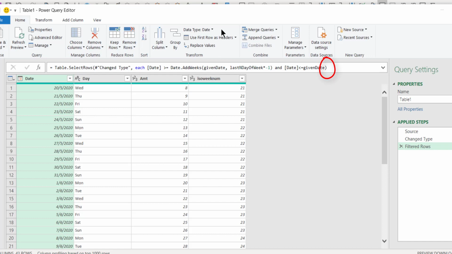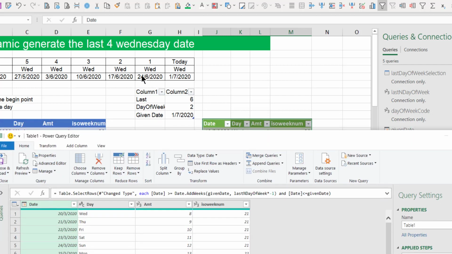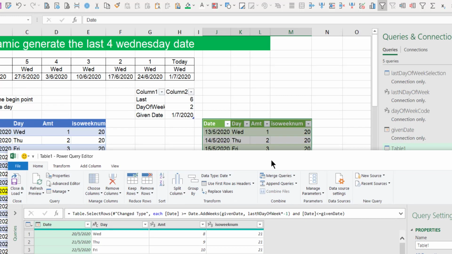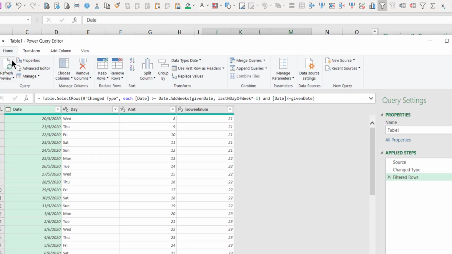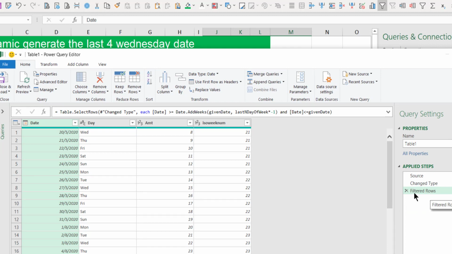Okay. So what it says is that 1 week before this date, that would be 24th, between 24th, greater than 24th, but lesser than the given date. Okay, that's what it means. So that will give you any dates that are between this date. So let's just refresh the look. Okay, so last week, 24th of June, you should be getting that date.